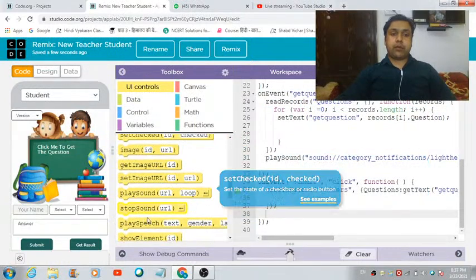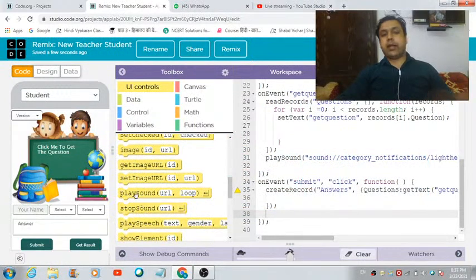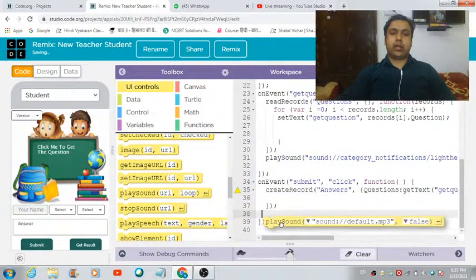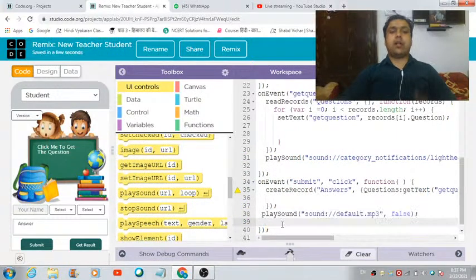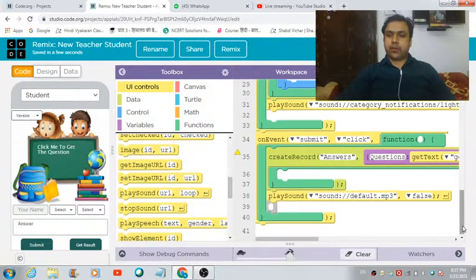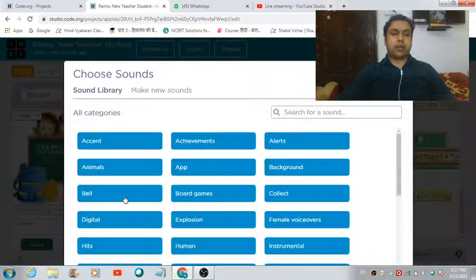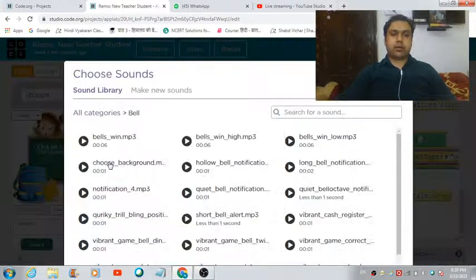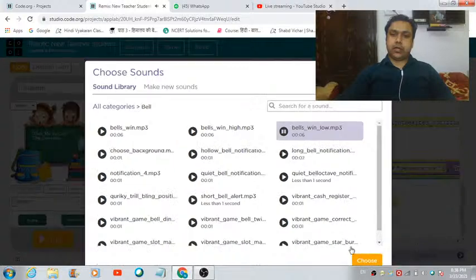Remember this: whenever we are adding this play sound block to any on-event block, it means that we are trying to make the app more interactive and more interesting for the user to work on. Fine, let's select some sound from the sounds library. So I can make use of, I think this is good. Yeah, this one is good. So let's make use of this.